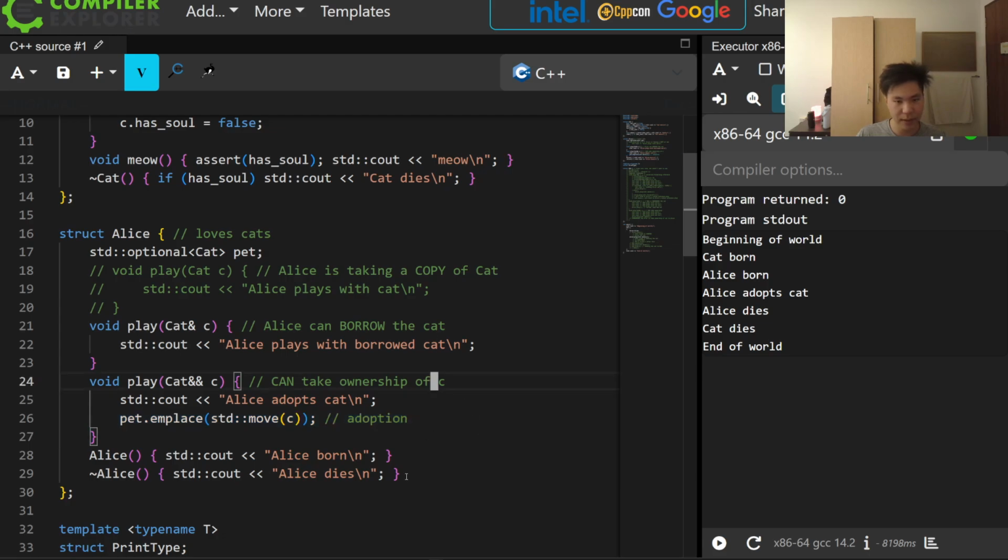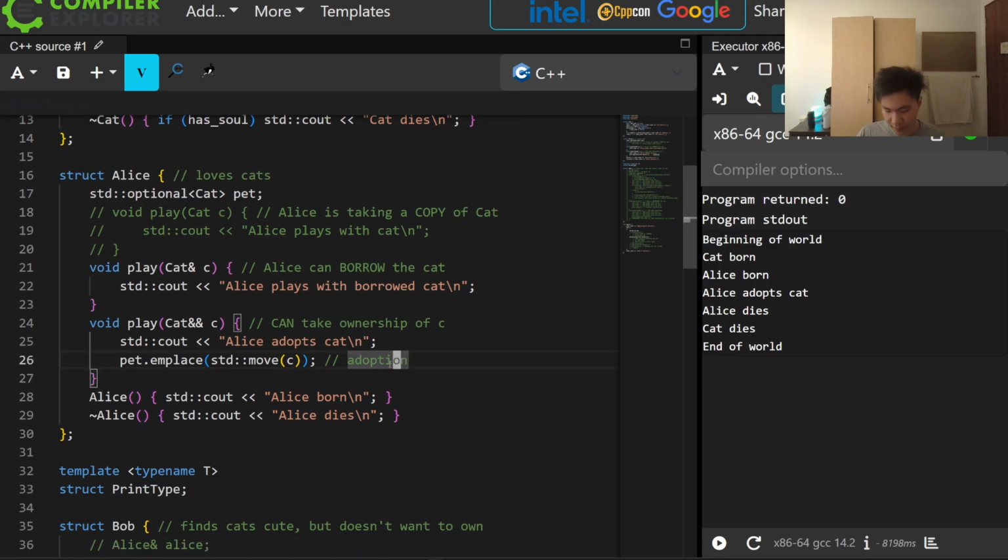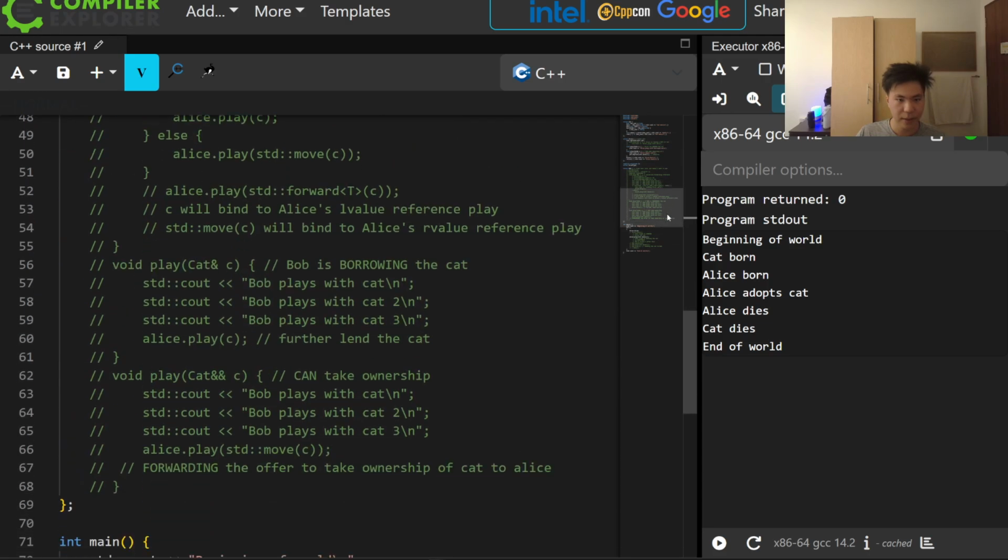And how we can see this very clearly is that now we see that Alice adopts the cat. That's just a print statement. But more importantly, when Alice dies, the cat dies as well. The cat doesn't wait until the end of the world until it dies. So if I just comment this part out over here, you can see that the cat's death moves to the end of the world. And so this very line moves the ownership from the main scope into Alice. And now Alice owns the cat.